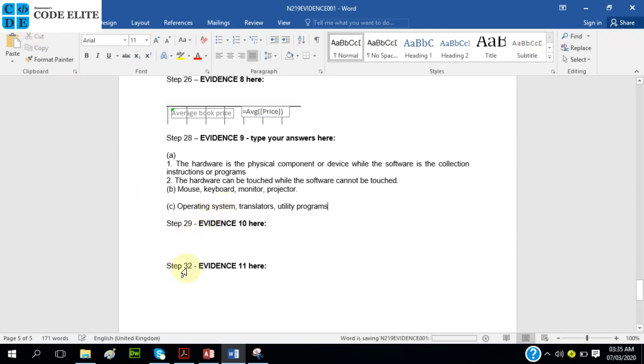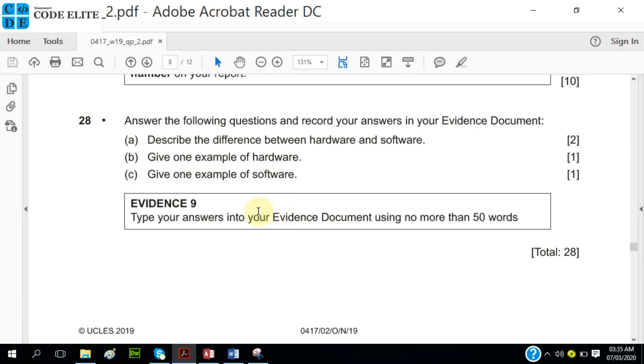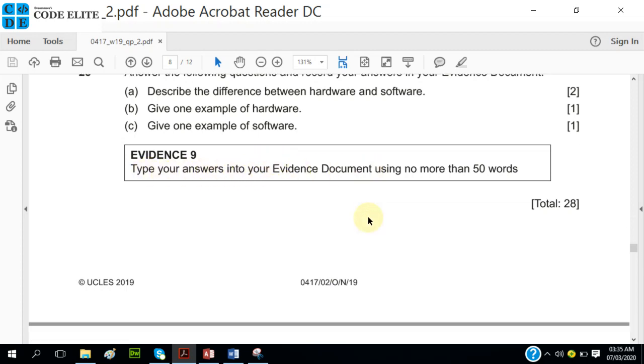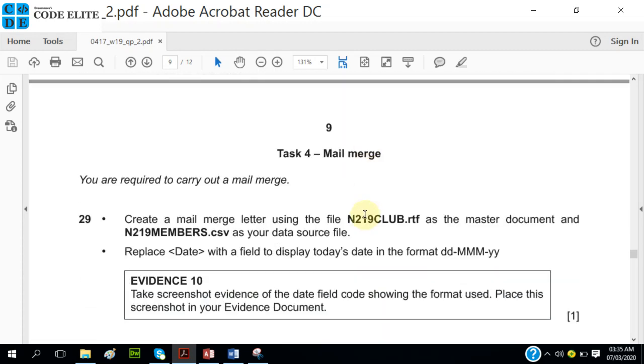Save your work, save your evidence document. All right, so that's it. We've done the one with no more than 50 words. This is where we'll end for now.